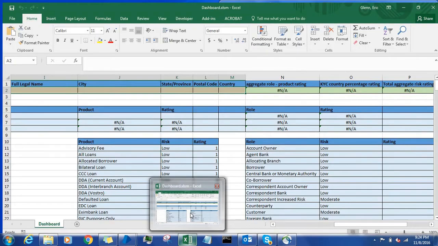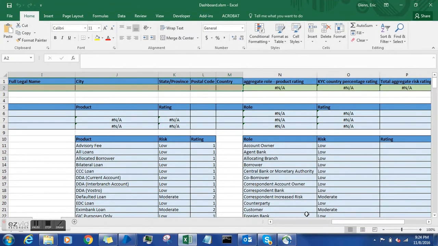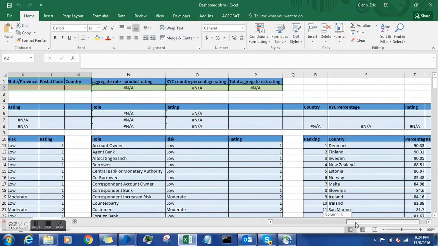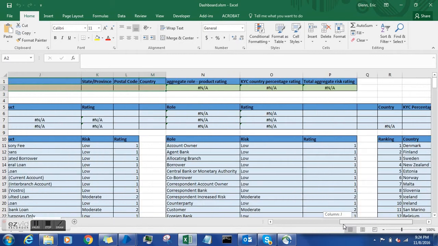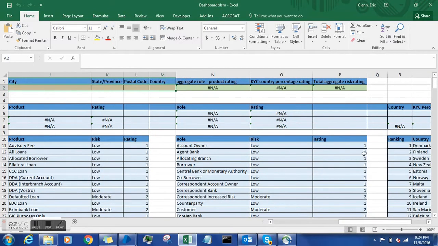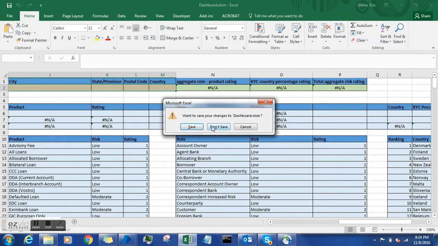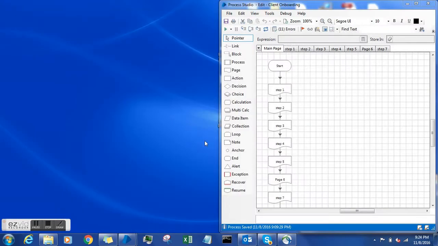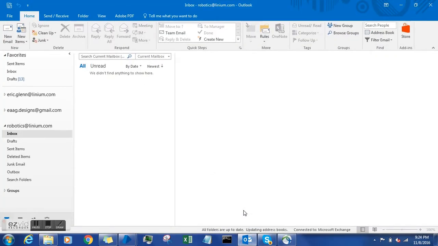The information within the client onboarding form is then used to create a risk profile. The information within the risk profile is then used within a decision matrix to determine next steps for the client's profile. That information is then sent out via email.